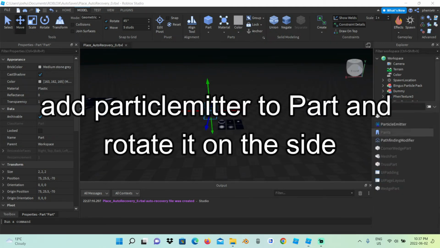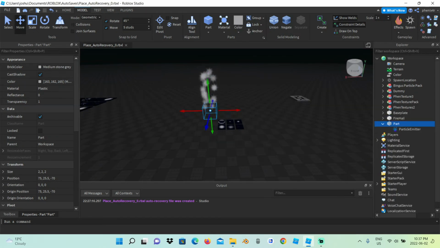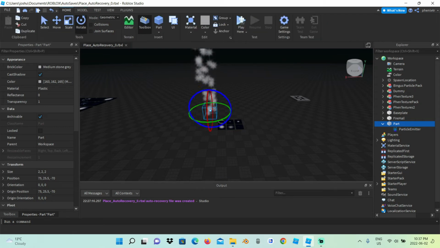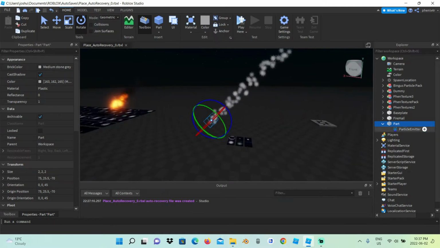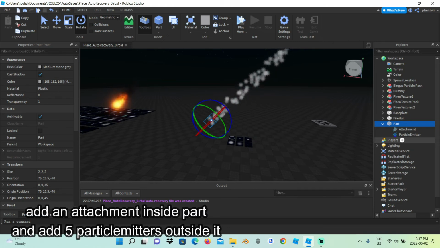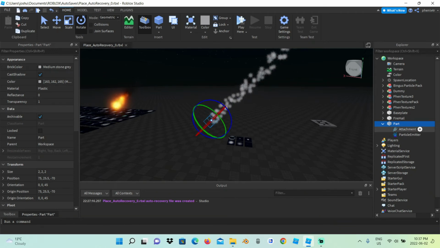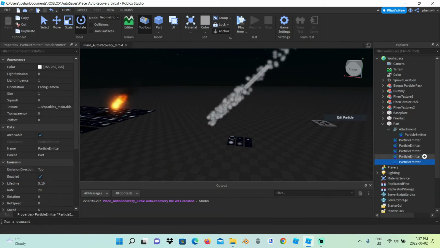Add a path limiter in it and rotate this till the path limiter is facing to the side. So we want it to look like this. Now you've done that, you add an attachment. And what you want is 1 path limiter in the attachment and 5 path limiters not in the attachment. So 6 particles in total. Now you should have something that looks a little like this.